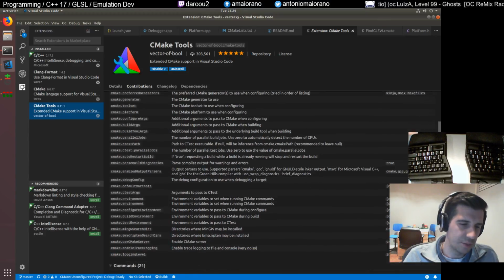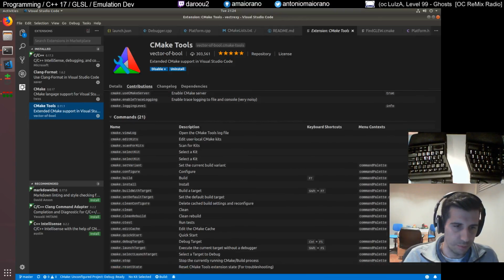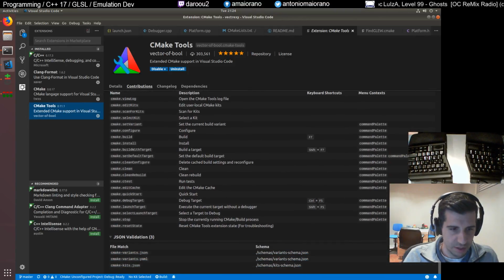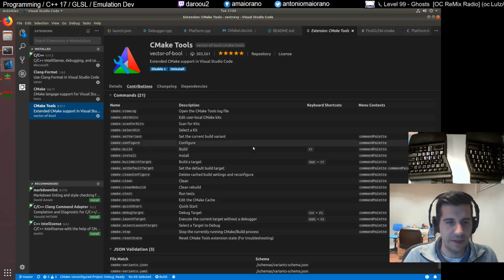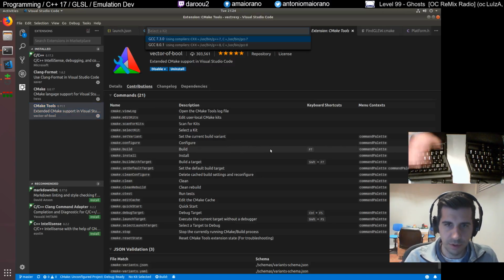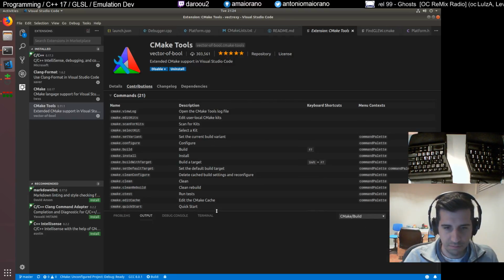Okay, so I see. With this, you can basically skip the step of actually generating your own build folder and have it do everything for you. That's kind of neat. CMake build, F7. That's fascinating. Would it work if I do F7? Yeah, look at that. And you pick your compiler.